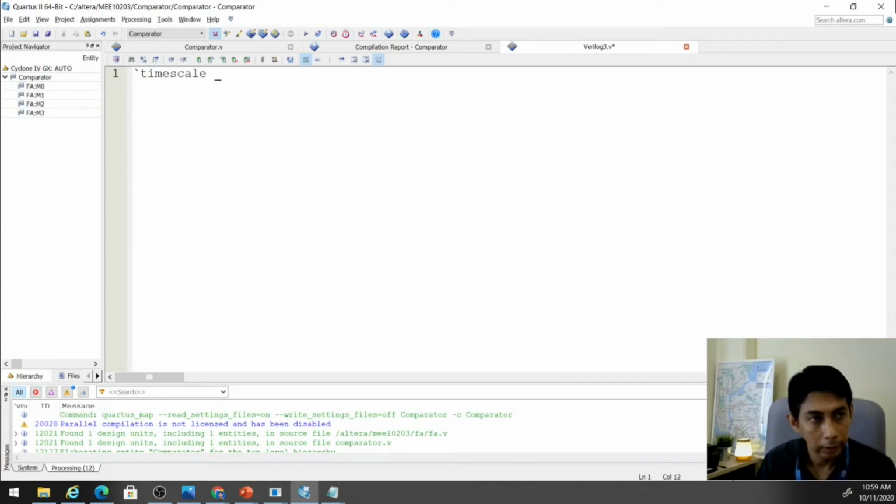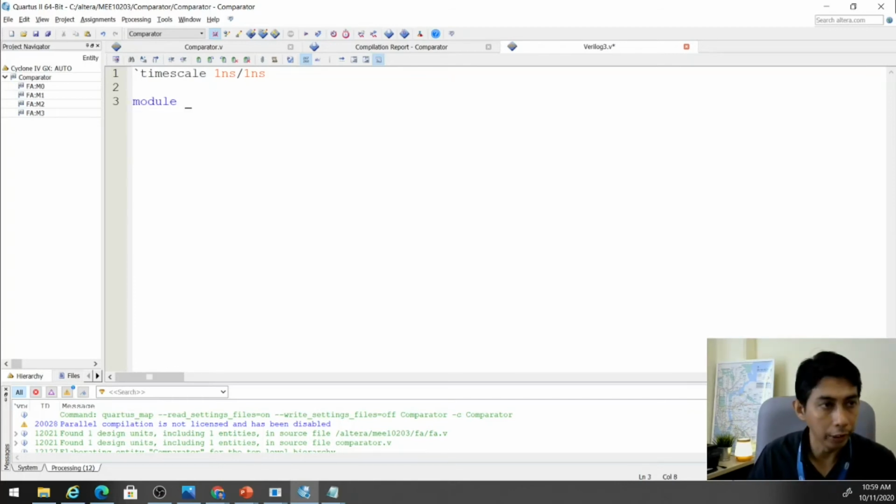Okay, and the first one is the scale that we want to use. In this case, I use 1 nanosecond, and the precision is 1 nanosecond. So 1 nanosecond here means that when I write the time after this, it refers to 1 nanosecond, or the step is 1 nanosecond, and the precision and the scale are the same here, right? So you need to have your module name for your test bench, and let's say the name is comparator test bench.